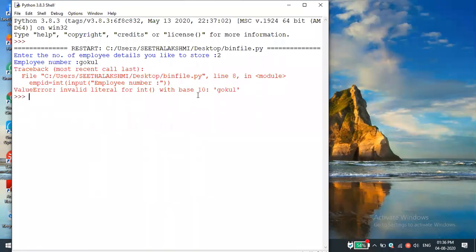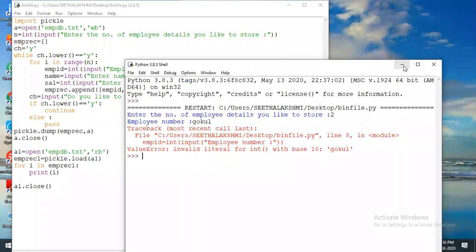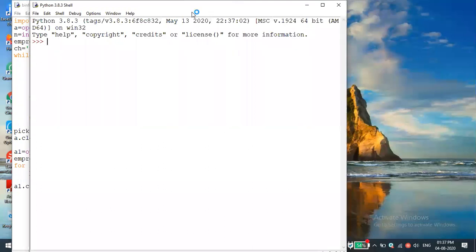Gokul. Oh, what's the problem? Could you even understand? Integers, int of. Oh, correct only, no? Employee number, sir. You written employee name, sir, but it is asking employee number, sir. Oh my God, it's an error. Okay, I understood. I didn't read the statement properly. Again, I'm running it. Yeah, it is asking properly, but I didn't read it.